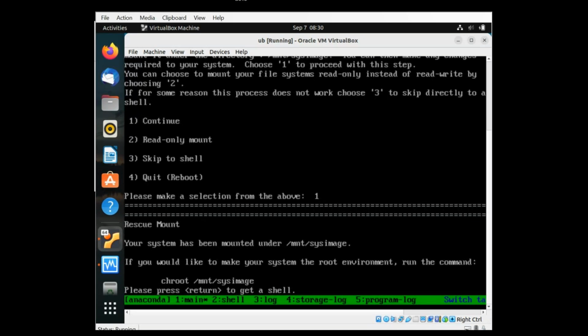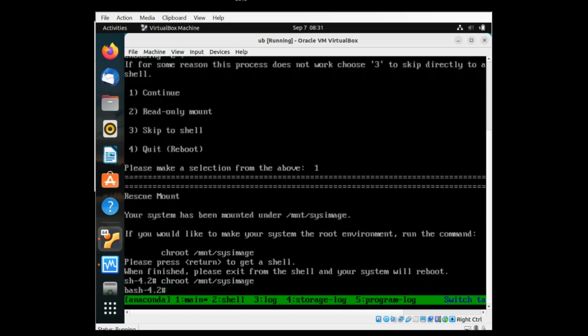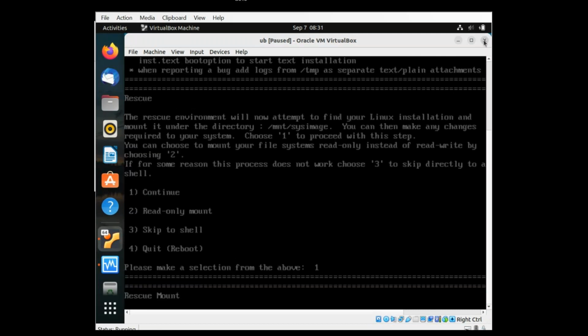Now it's asking for chroot /mnt/sysimage. Sorry. I have done chroot. Now we have got a prompt. So this is equal to what we have done there. Okay, let me try the same thing there also to reset the password, whether it's working or not in that other system.